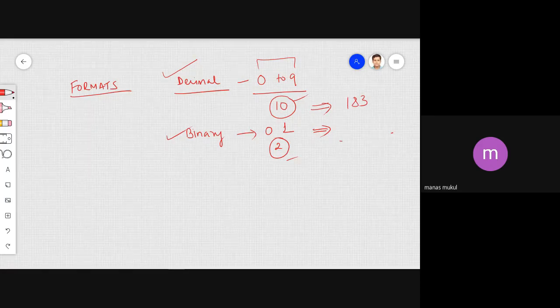So yeah, thank you. Everything works on voltage, 0 and 1. If 0 voltage passes, then you can say that it's 0. And when 5 volt passes, you can say 1. So in terms of digital circuitry, everything is represented using binary.